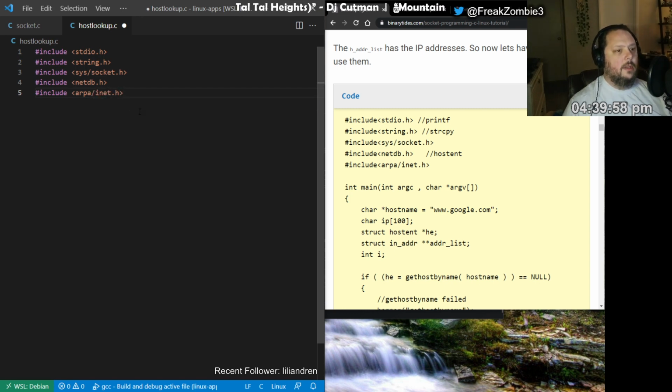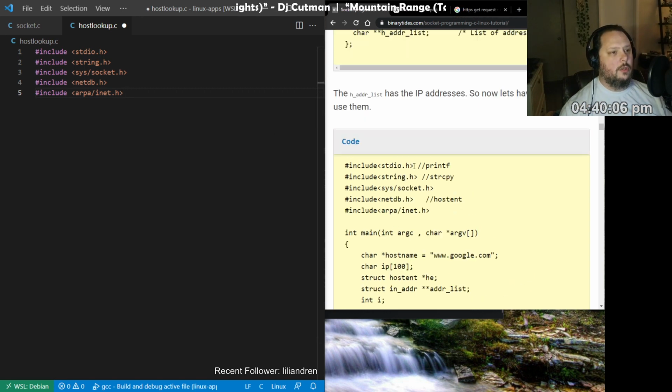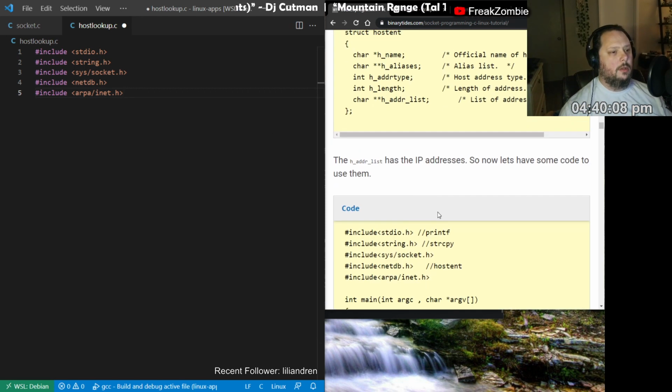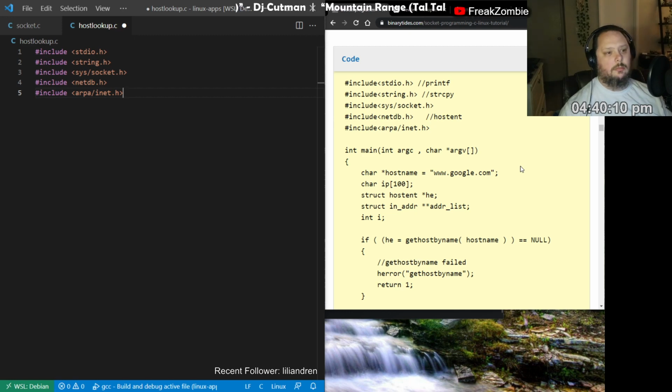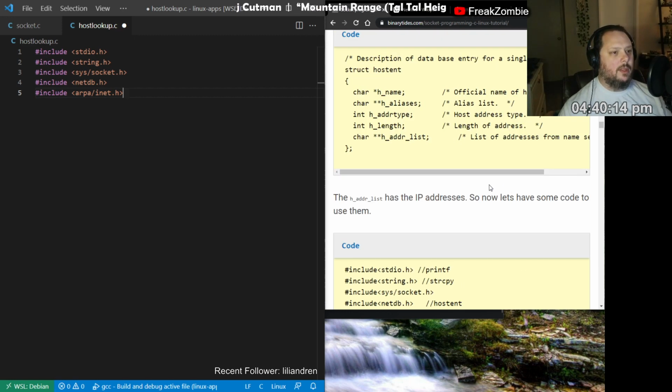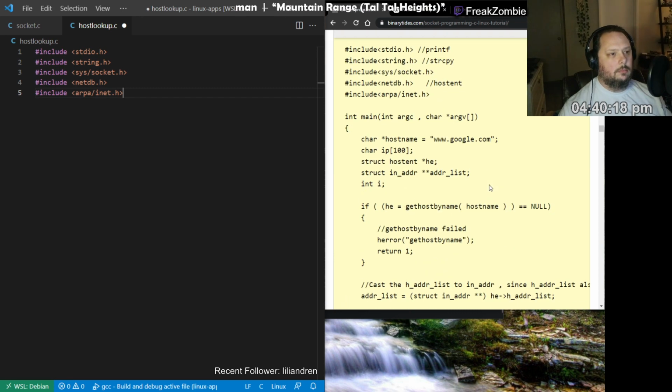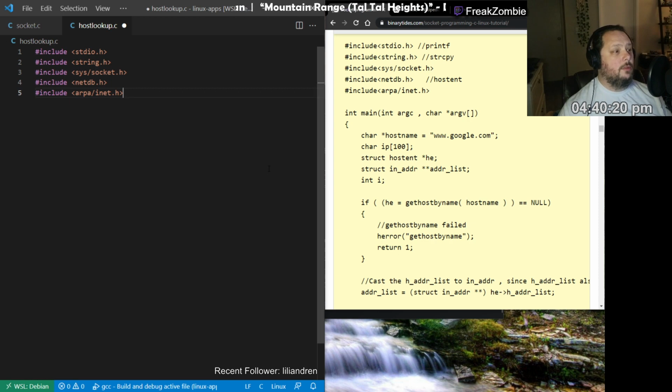All right, so we've got the socket. We've got netdb, which gives us that hostent structure that we're going to have to use to get the host entity information. We'll go with that. I think that might be the actual reason for the name. I don't know.